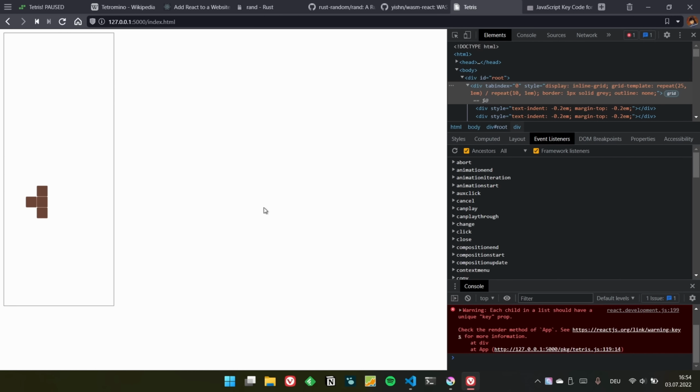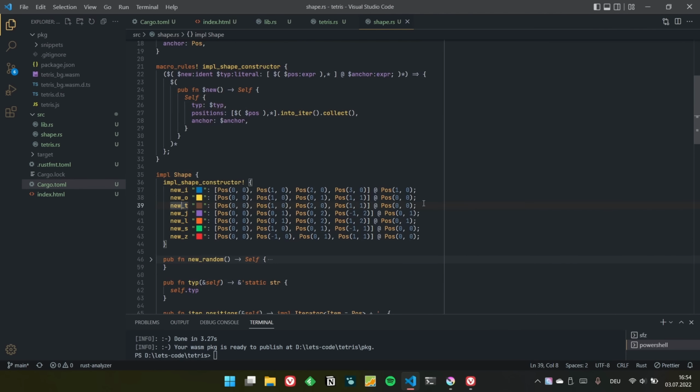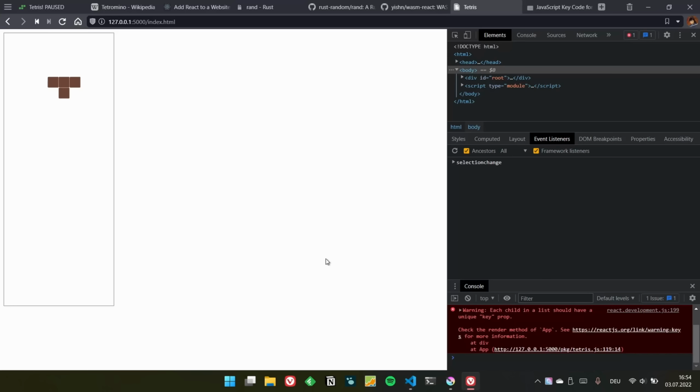Whoa, the rotation looks weird on this one. Did I mess up the anchor for this one? Wait, where's the anchor? 0, 0, well, that's wrong. It has to be 1, 0, 1, 0 is the anchor. Okay, yeah, now it's correct. Yeah, this looks much better.